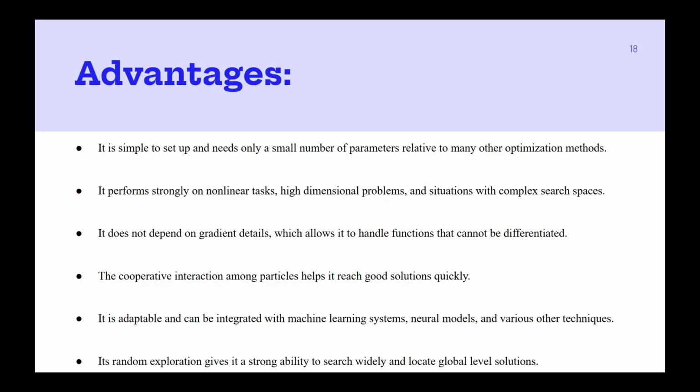Now we have the advantages of PSO compared to other algorithms. First, it is very simple to set up and needs only a small number of parameters. Second, it performs very strongly on non-linear tasks or high dimensional problems, which won't be as good for other algorithms. Third, it doesn't depend on any gradient details, which allows it to handle functions that cannot be differentiated by normal means.